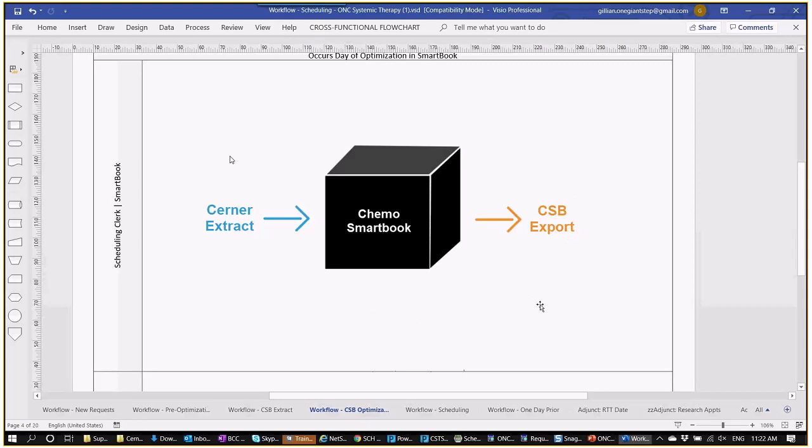I want to be clear, there's no integration between scheduling and Chemo SmartBook. They do not talk to each other in any way, shape, or form. They don't know each other exists. This extract is a file that we drop for Chemo SmartBook, and this export is a file that it drops for the clerk. So there's no talking back and forth. It doesn't book the appointments for us at all.